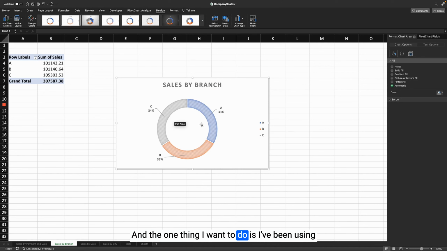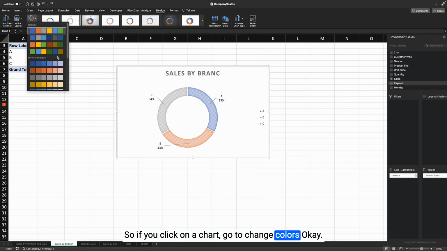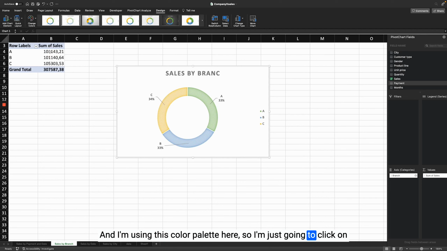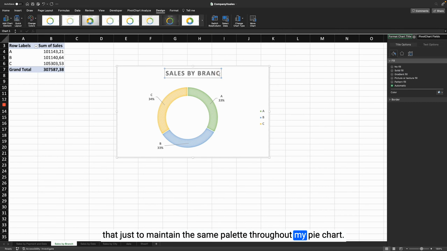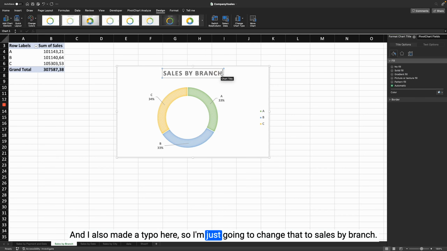And the one thing I want to do is I've been using green, so I just want to make one segment green. So if you click on a chart, go to change colors. Okay, and I'm using this color palette here, so I'm just going to click on that just to maintain the same palette throughout my pie chart. And I also made a typo here, so I'm just going to change that to sales by branch.